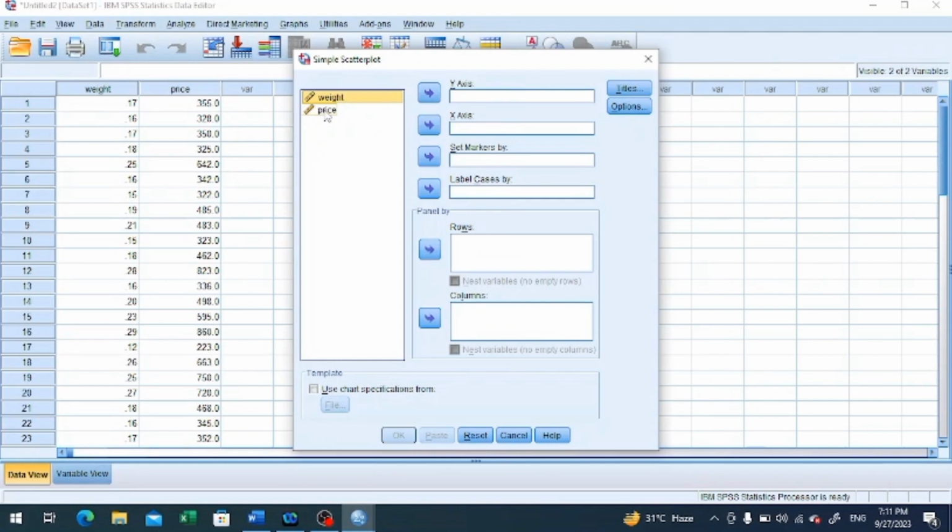Then accordingly we take our dependent variable on the y-axis and independent variable on the x-axis. We all know that price is our dependent variable that depends upon the weight of the diamond. So I have selected price on the y-axis and moved weight to the x-axis. Now we have multiple options, OK or Paste. But we prefer to go for Paste because from Paste we can open the output file directly.